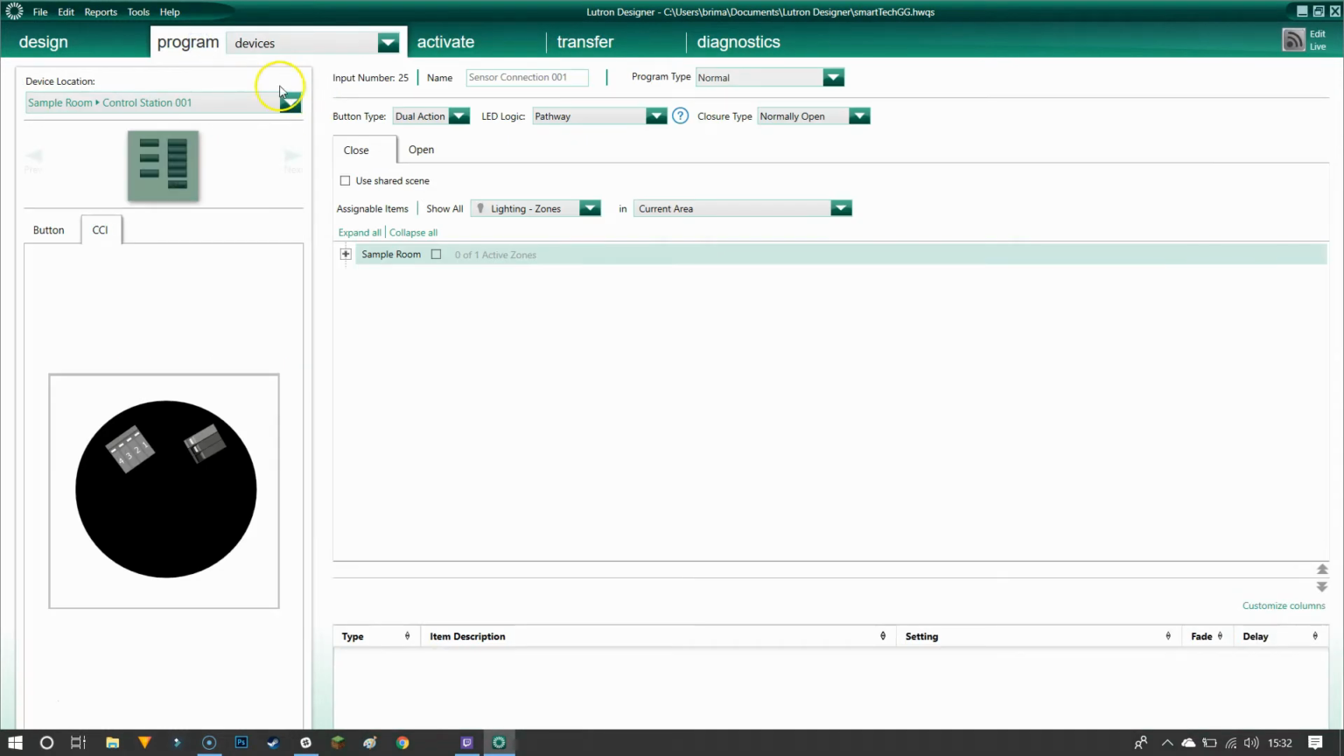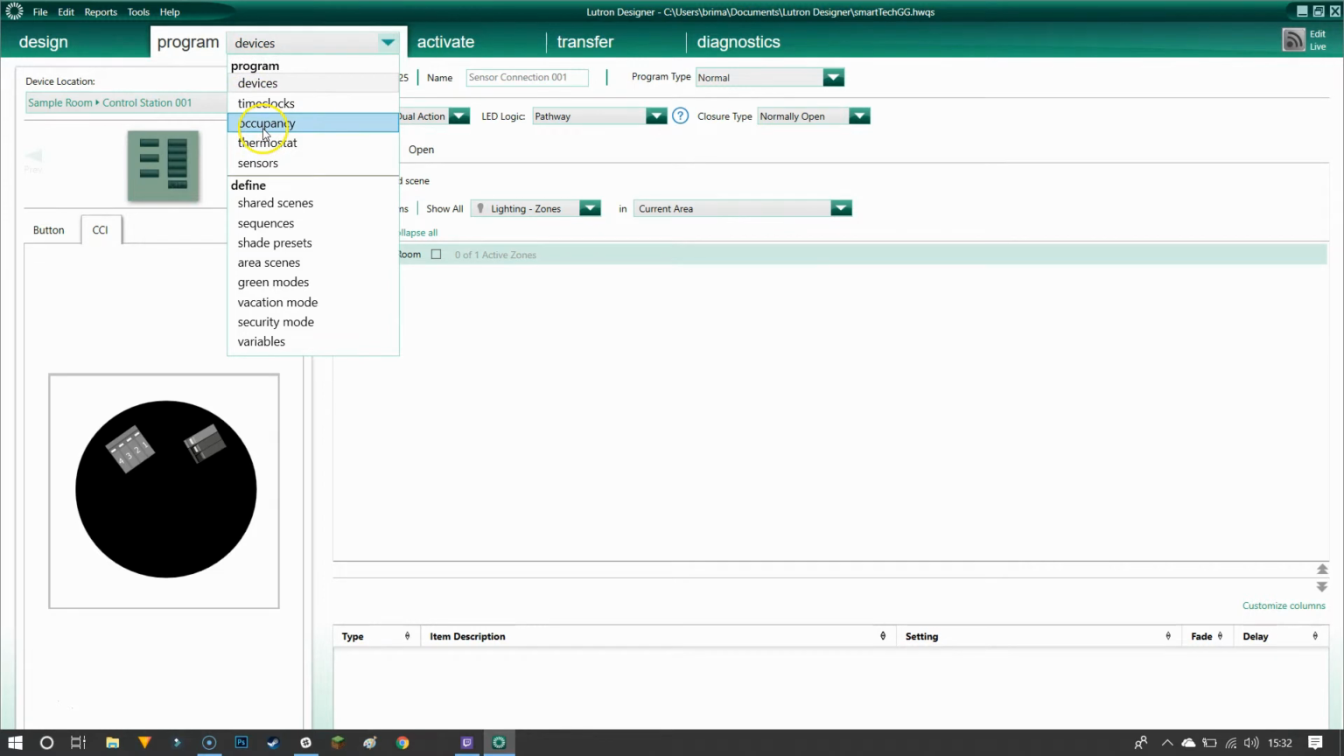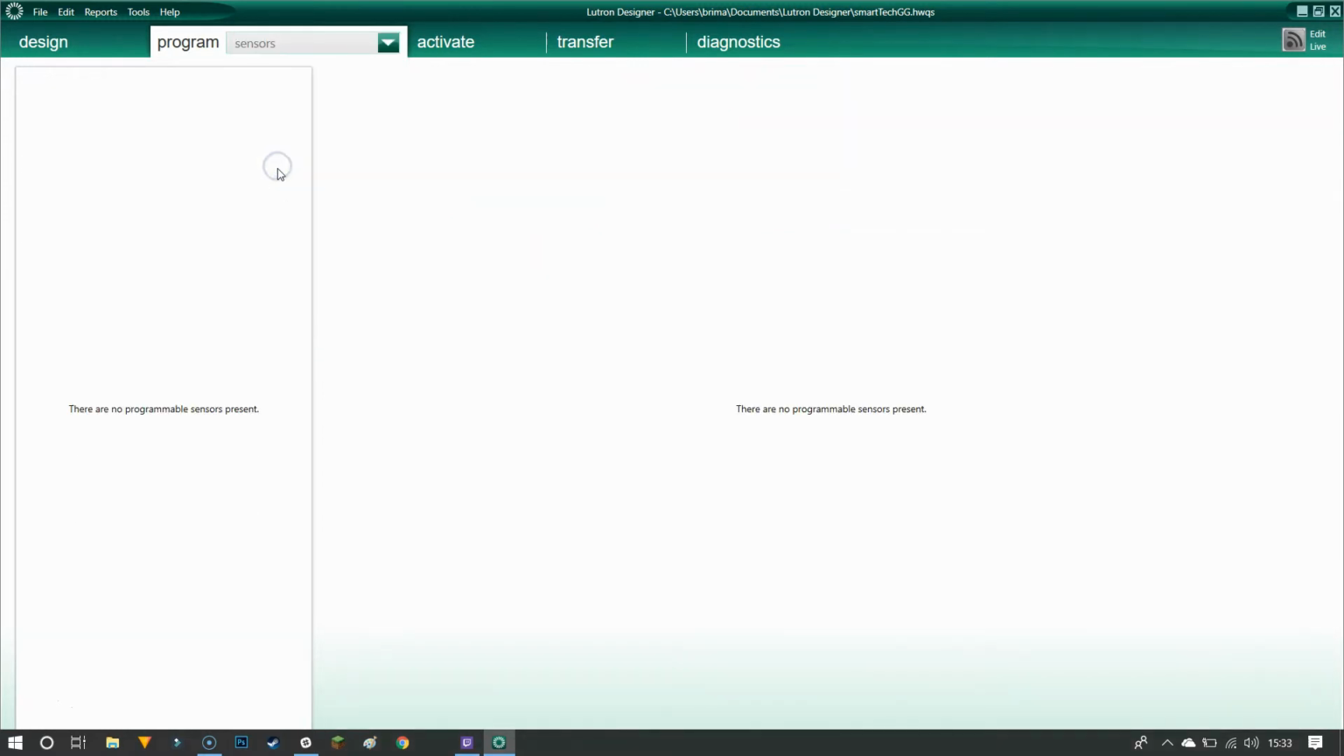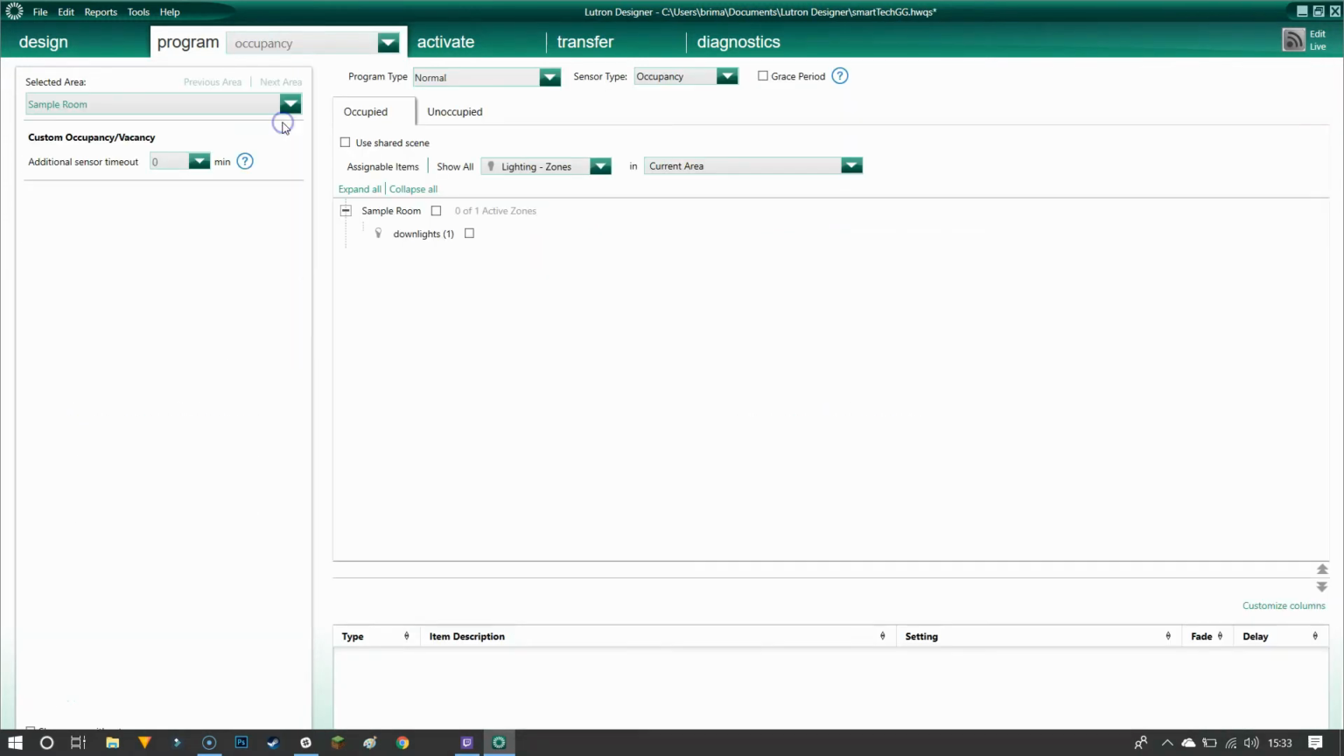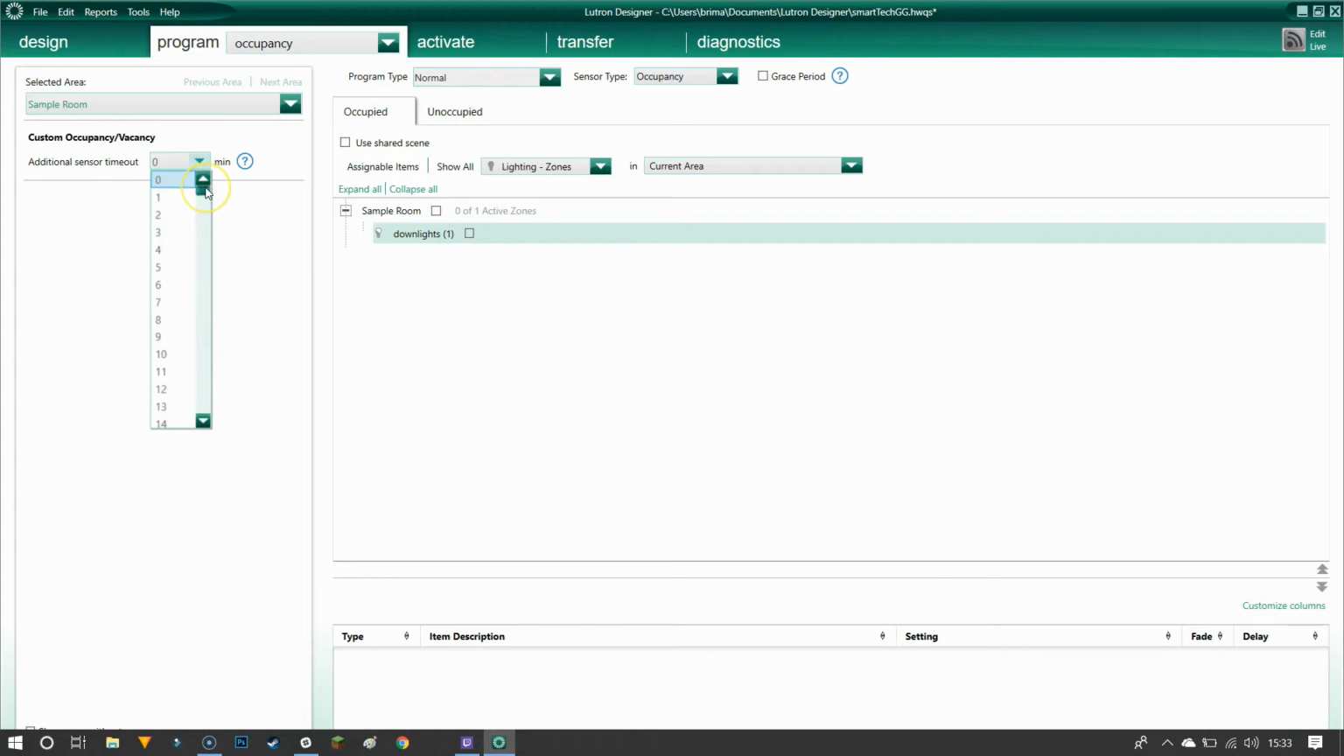So if I go back to program, and on here you will now see, if I go to occupancy, sensors. Was it occupancy? Yes, it's occupancy. So this is where you basically see your occupancy sensors. We've just got the sample room occupancy sensor here, and once again you can set additional timeout to what may well be programmed on the sensor itself.